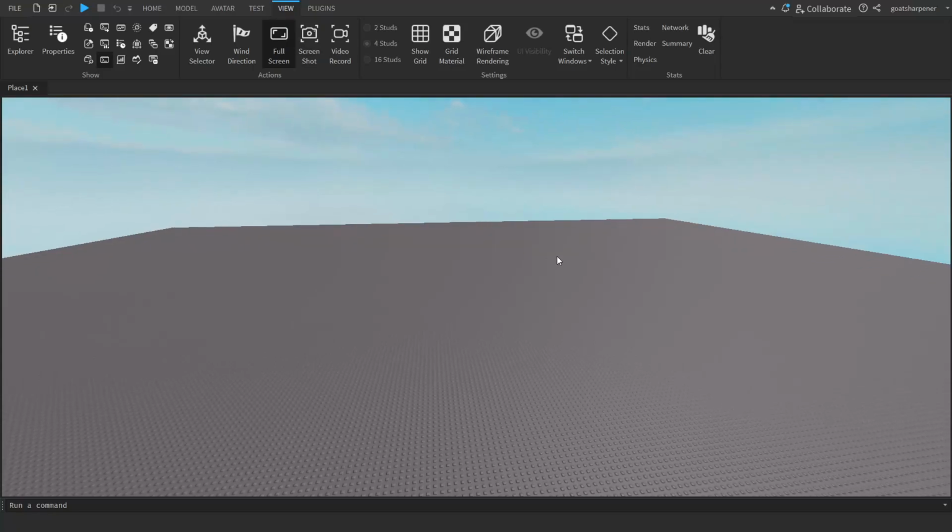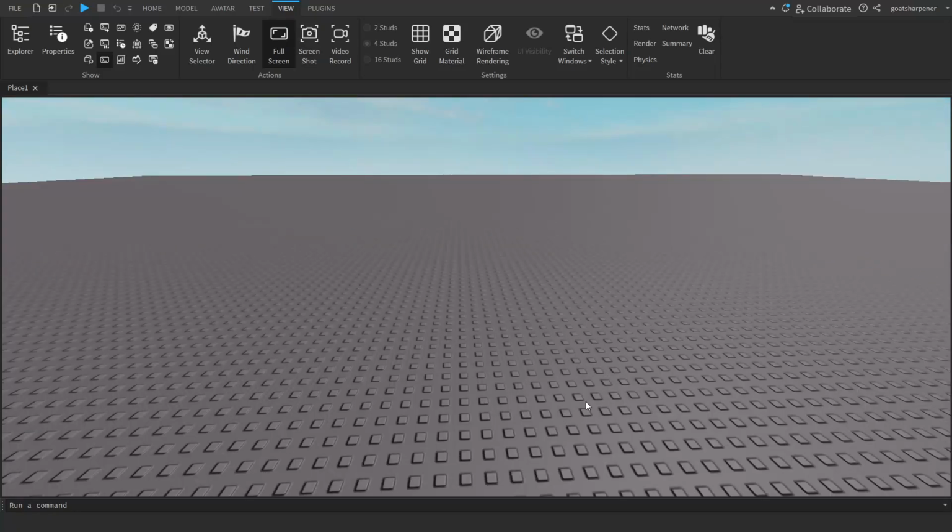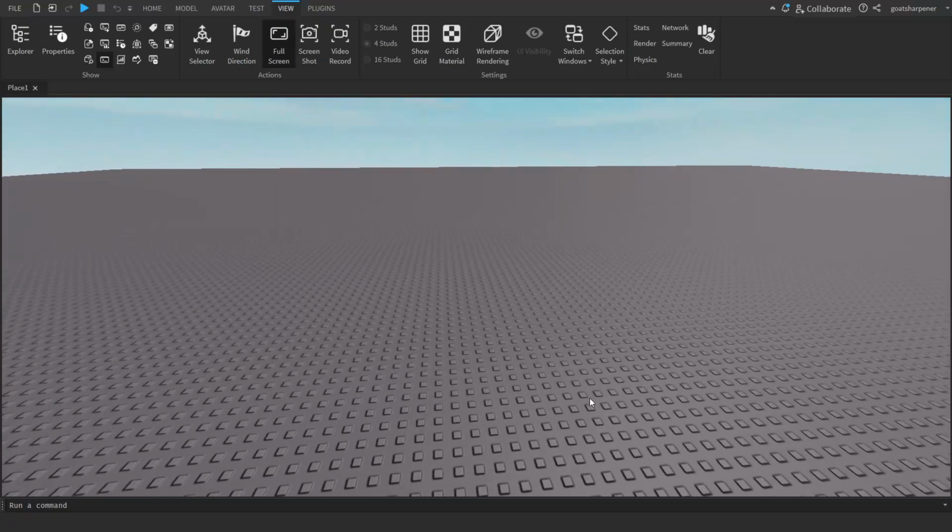In today's video, I'm going to be showing you guys how to create a multiplayer pickup tool. What that means is if there's a tool on the ground, that tool can be picked up by all the players on the server. So let's just get right into it.